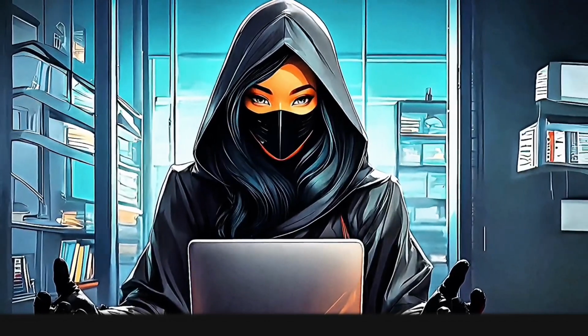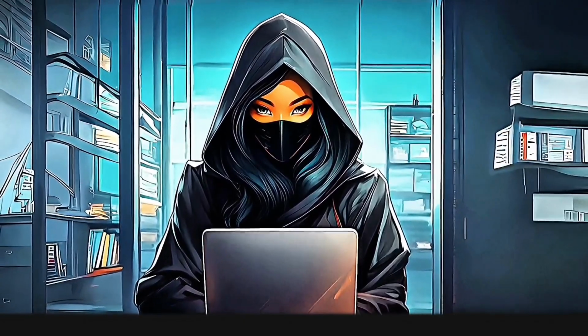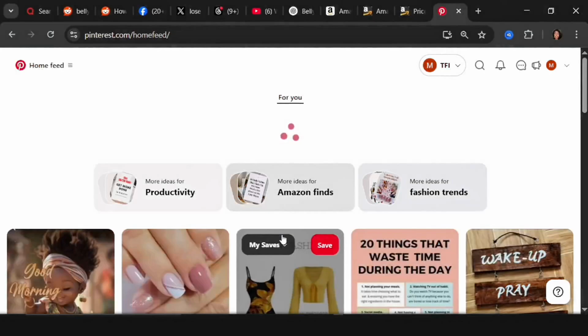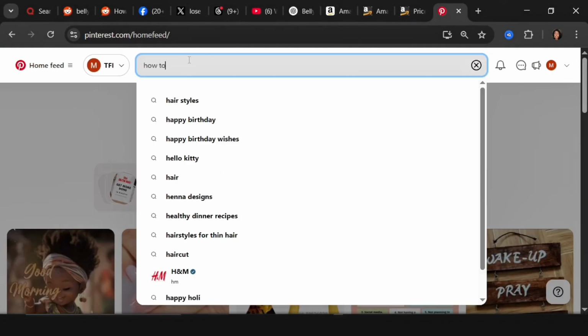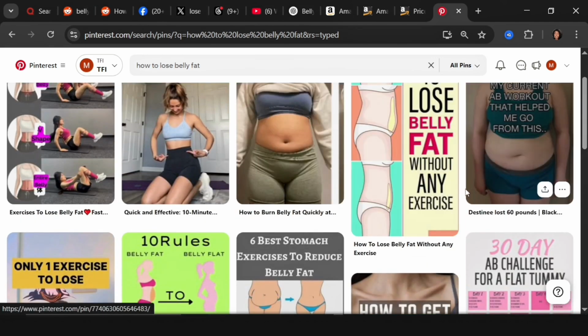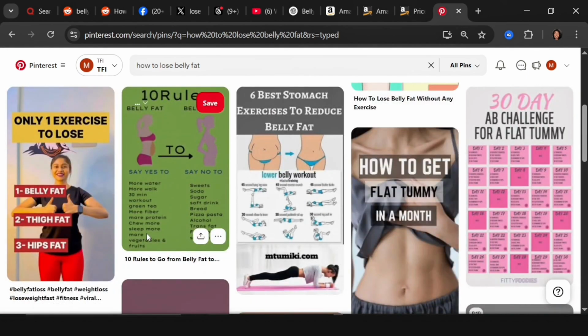The second way you can increase your reach is by leveraging Pinterest. Now, Pinterest is not just a social media platform. It is also a search engine, meaning people can come to Pinterest and search how to lose belly fat. So you can see all these different pins here, and you can create similar pins. You do not have to show your face. You can utilize Canva to help create those pins.